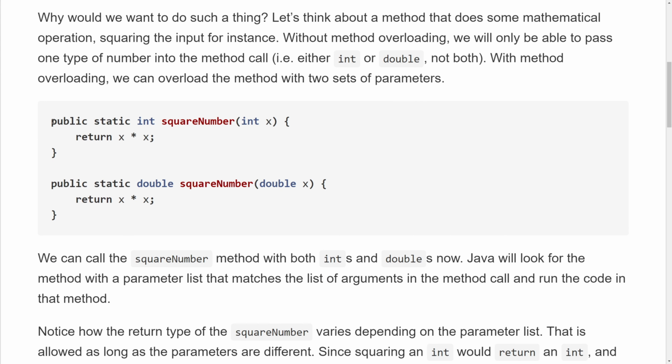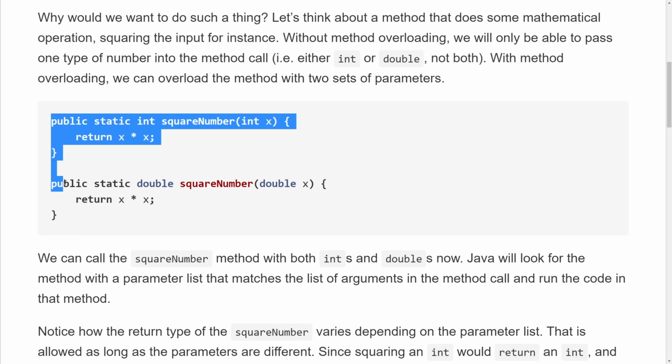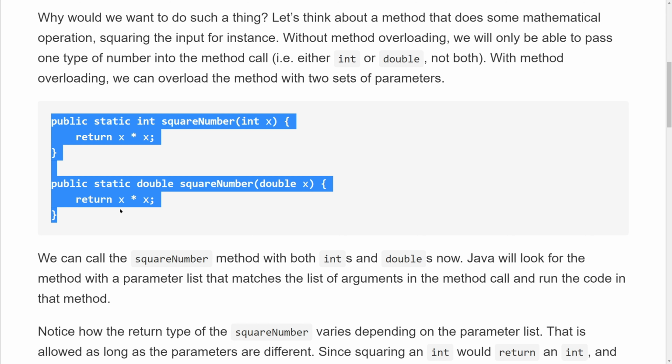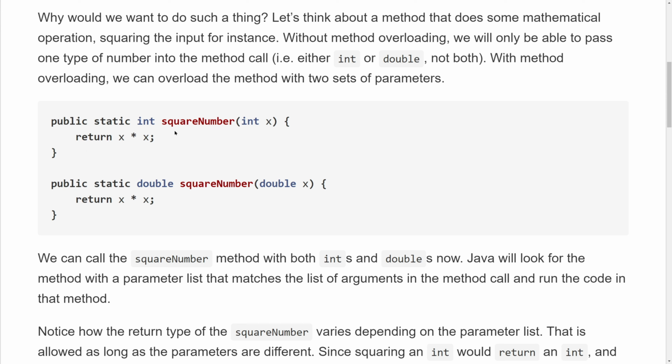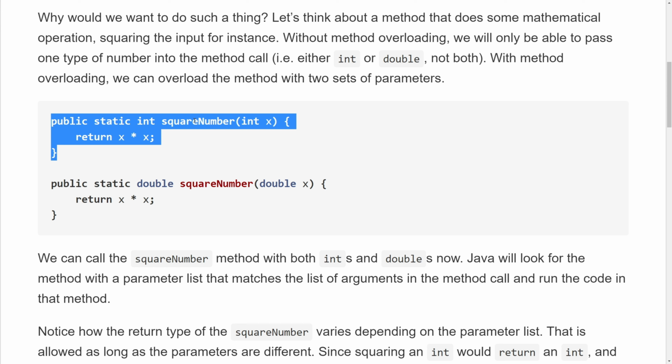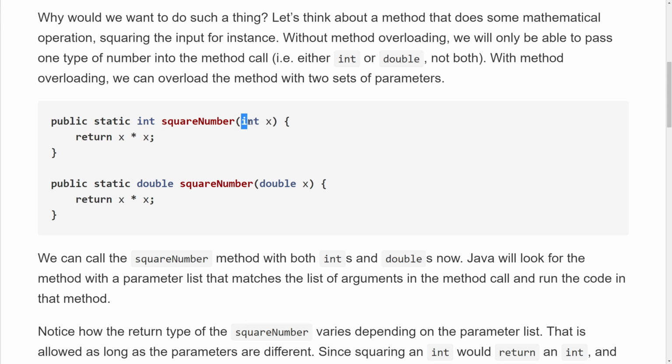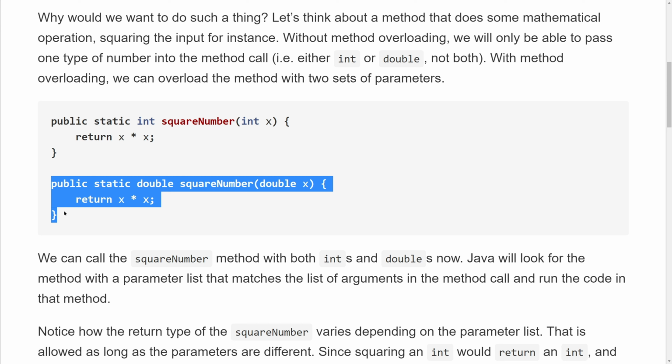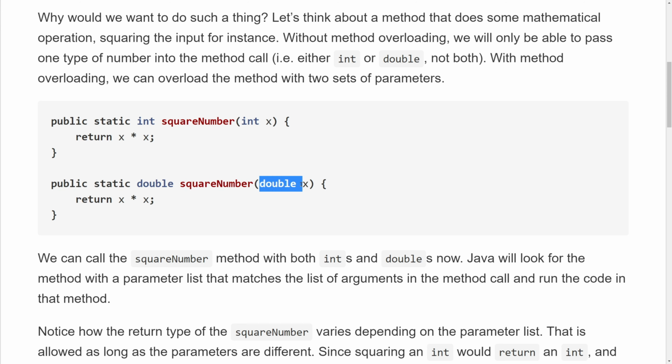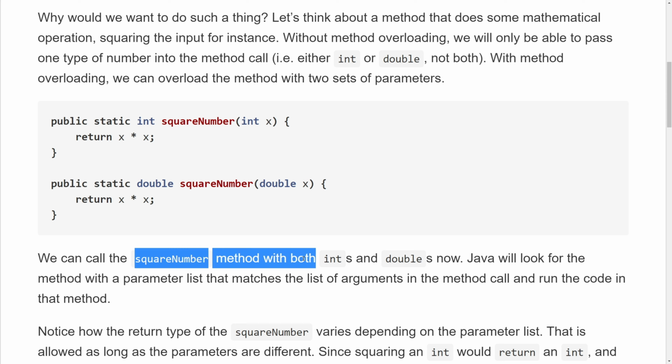So in this code block, we can see one method. Even though we see two method definitions, this is one method. It's just overloaded. We have the first overloaded method definition here. This squareNumber method version takes an integer parameter called x. It squares it and returns the value of the result. This one does the same thing. It just takes a double parameter called x. So now, when we call the squareNumber method, we can pass in either ints or doubles.